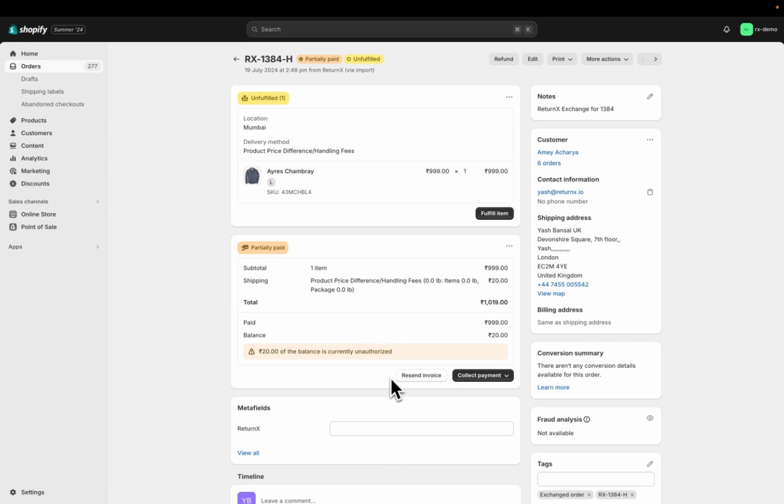A very similar process is with returns as well, where instead of creating the new exchange order, a refund will be initiated to them or a gift card will be sent to them as well.